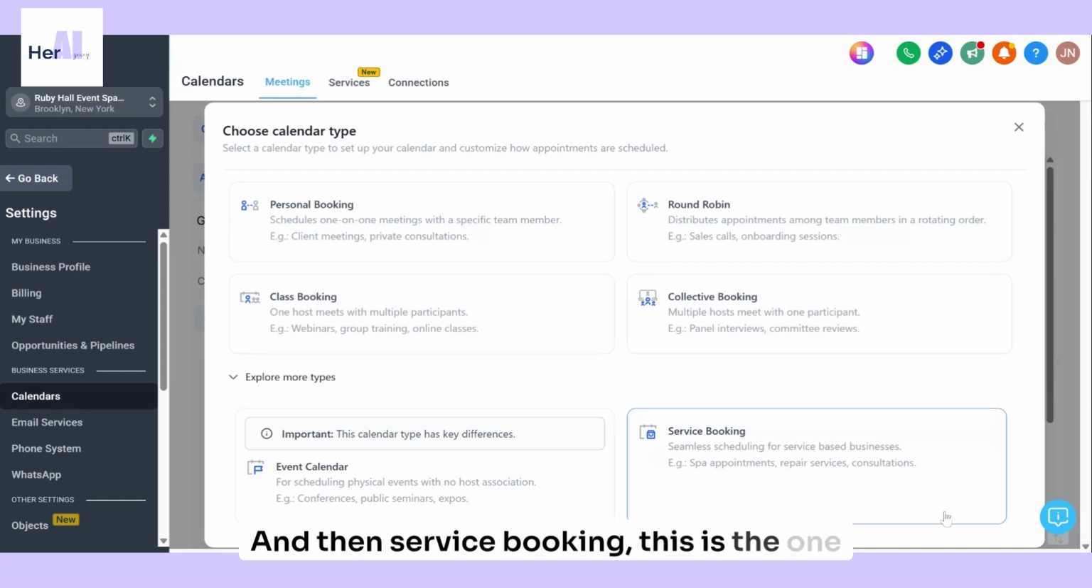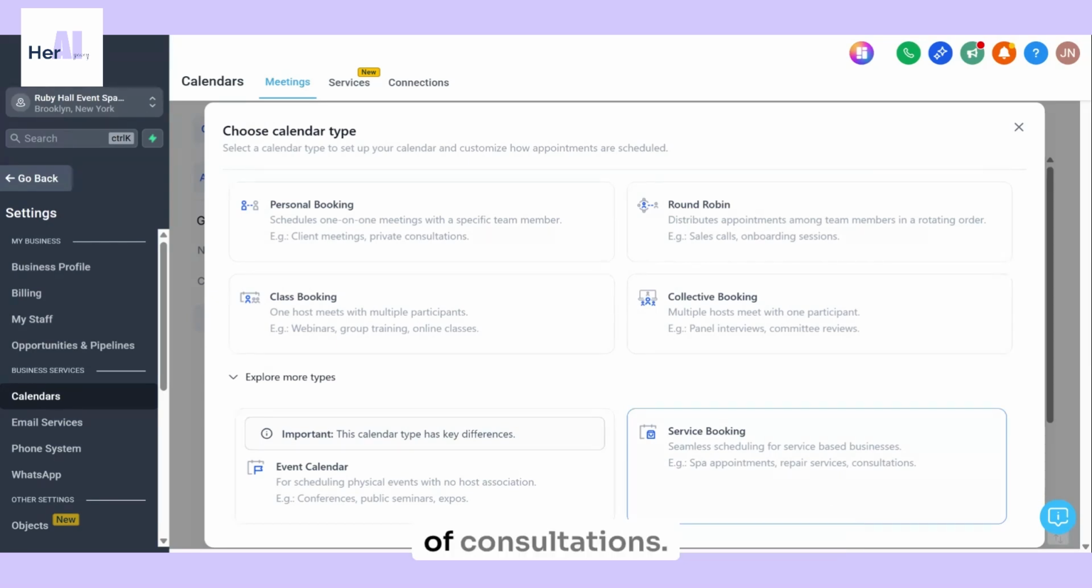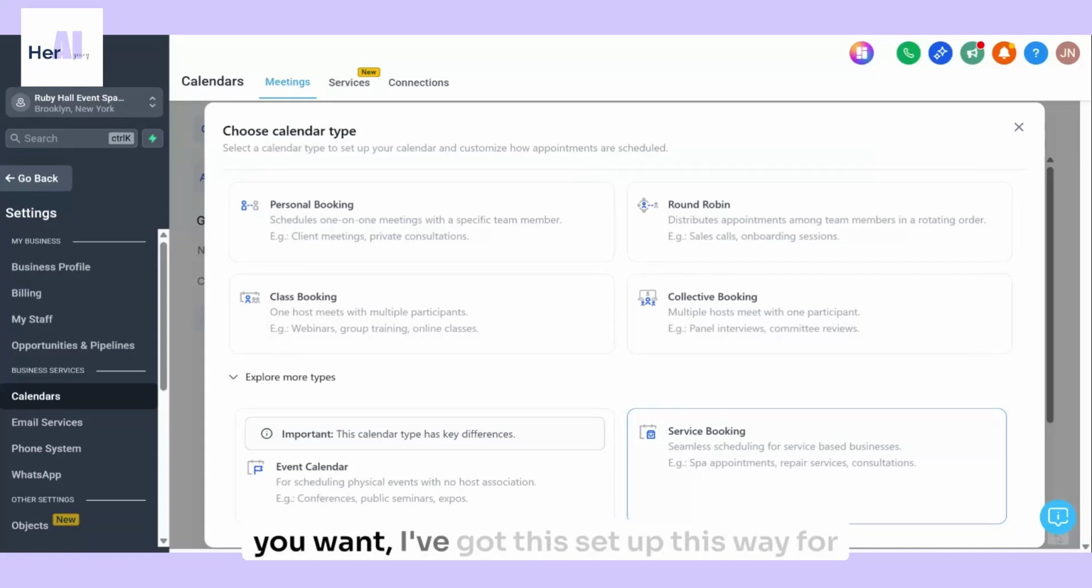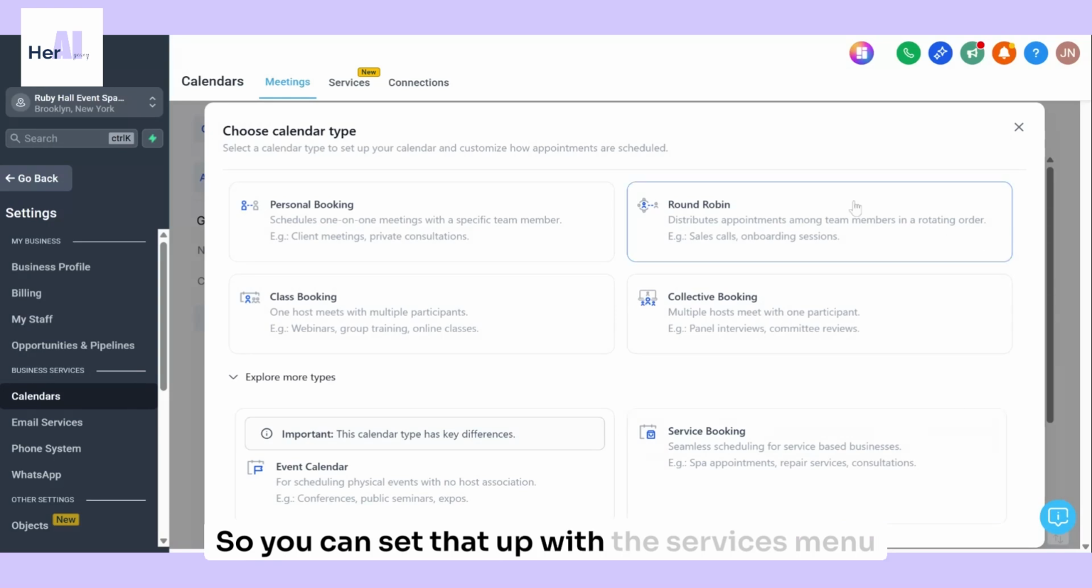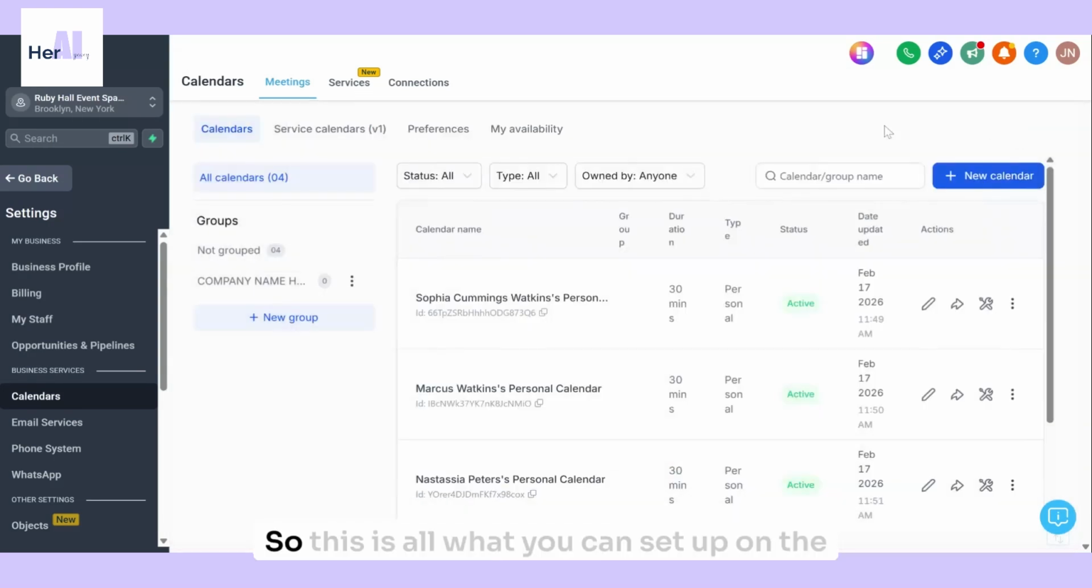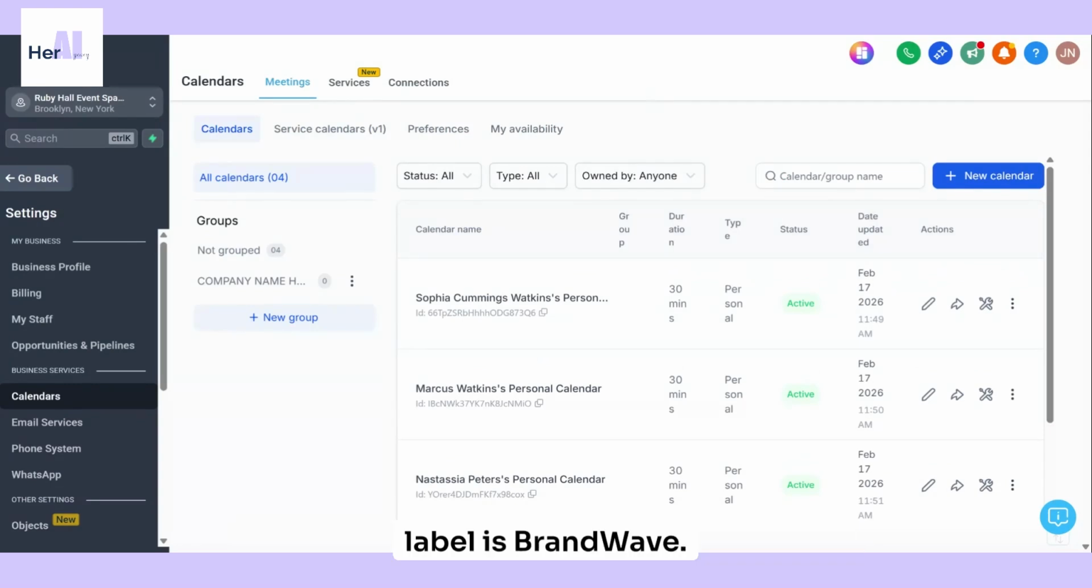And then service booking. This is the one that could eat up an hour all on its own. This is if you're doing spa appointments, repair services, you've got different types of consultations. I've got this set up this way for several venues where there's a wedding, there's a corporate event, and we're booking based on the type because they're different lengths, right? A wedding might be all day, a corporate event might be 4 hours. So you can set that up with the services menu as well. So this is all what you can set up on the inside of GoHighLevel, GHL, or our white label, Brandwave. Extremely robust calendaring system.